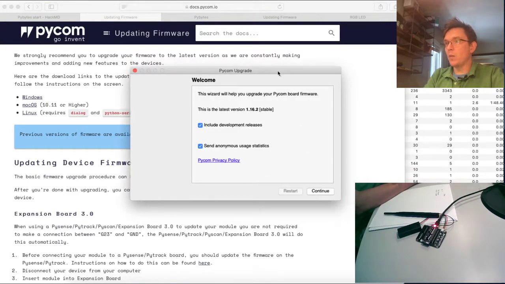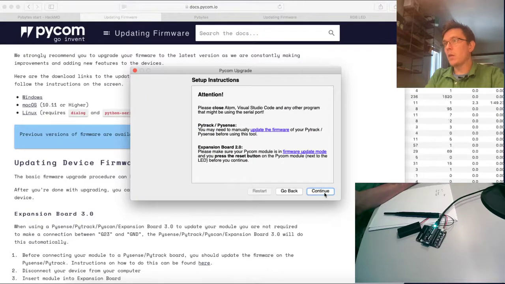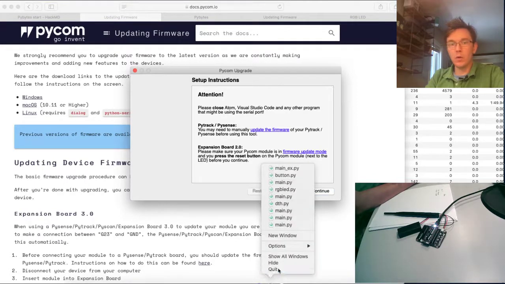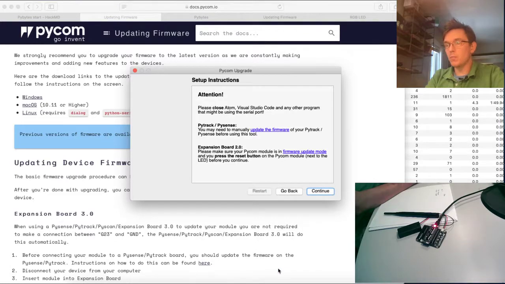I get a welcome wizard. It's just checking for the latest version and anonymous usage statistics. Well, let's go with that. And the development releases. Let's continue. And it just says, please close whatever other programs you have in the background that might interfere with your flashing firmware. I'm just going to close my Atom. So, good thing it reminded me.